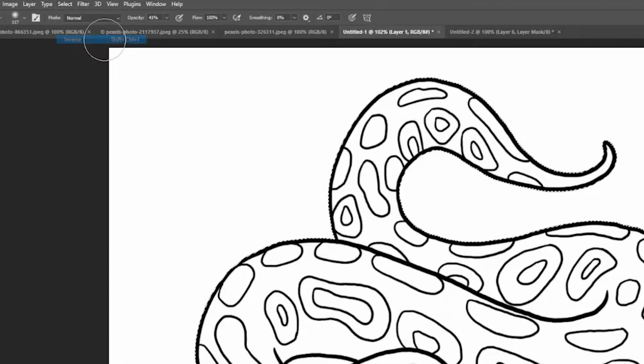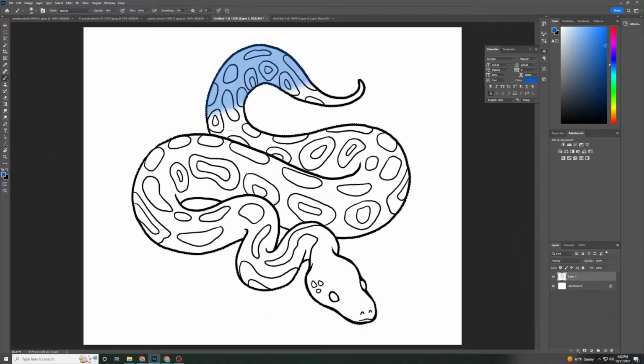I'm going to invert my selection. Now when I draw, it's only allowing me to draw on the inside of the snake, the exact opposite of what I just had. I'm going to deselect, and I'm going to now add in a texture. I want to put a texture behind the snake.